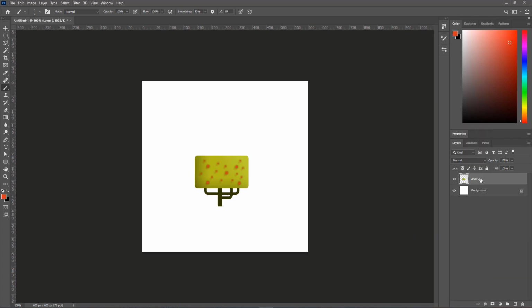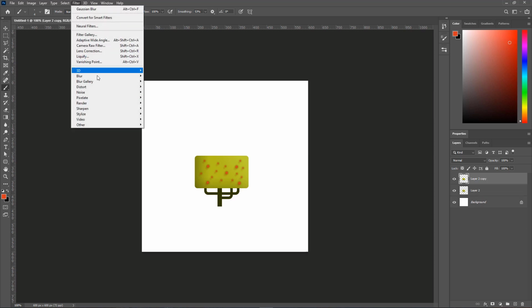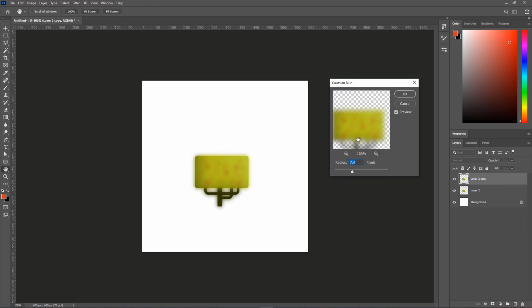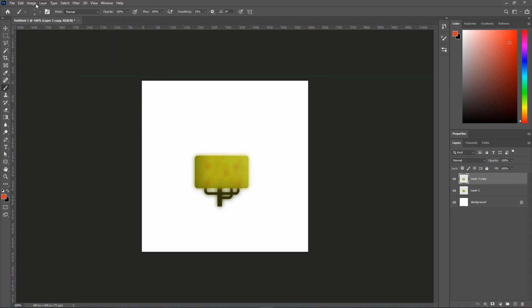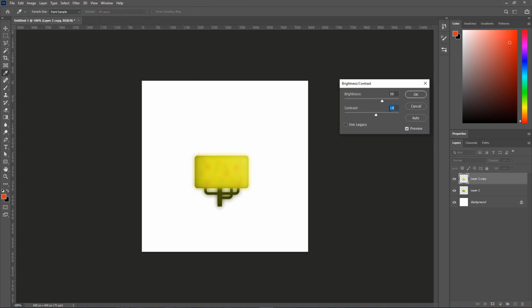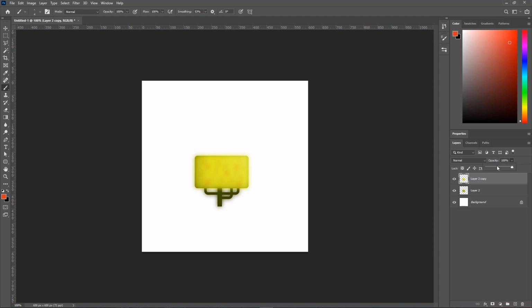Click merge layers, and as always you can make some glowing effect by clicking Ctrl G to make a copy, and go to filter, blur, Gaussian blur, click OK, and go to image adjustment brightness, click OK, and you can decrease the opacity. This is before and this is after. Just an option. If you don't want it, you don't want it.